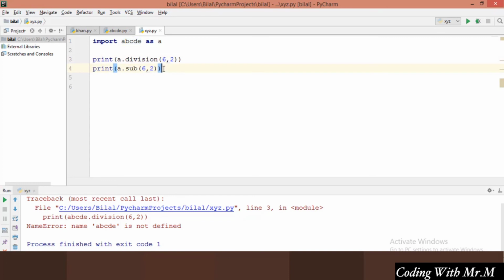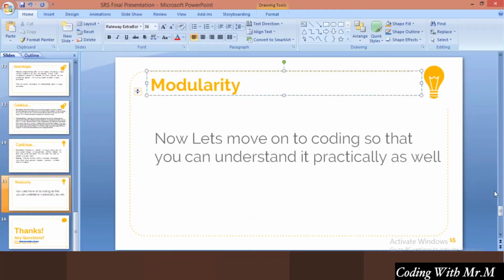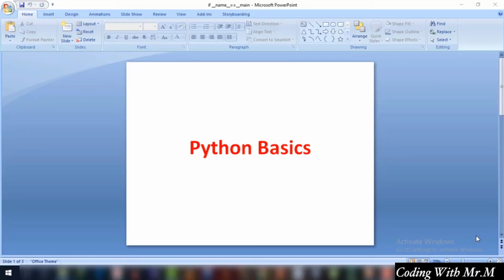So I think that you now understand what modules are and how they are useful, and that was the purpose of the tutorial. So now at the end, you to another tutorial on Python basic.